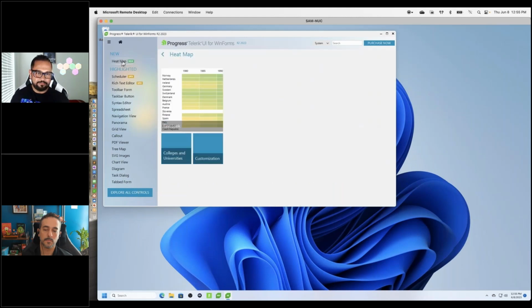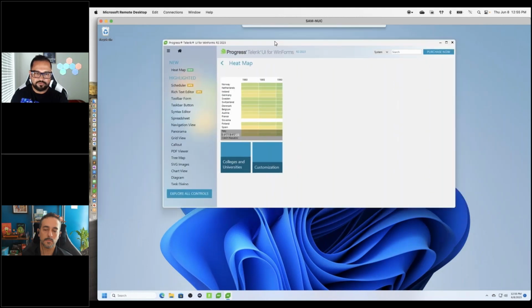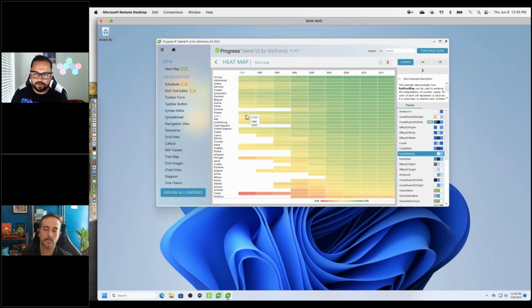So this is the heat map for WinForms. If I move it around, if I take a look at the first look here, this one is charting, I think, population across different countries in Europe. So you can see it's a ton of data across a decade or more. But right away, the green and the yellow and the red talk to you about the magnitude, where the density of those numbers are. And it's visually very easy for me to take a look at this.